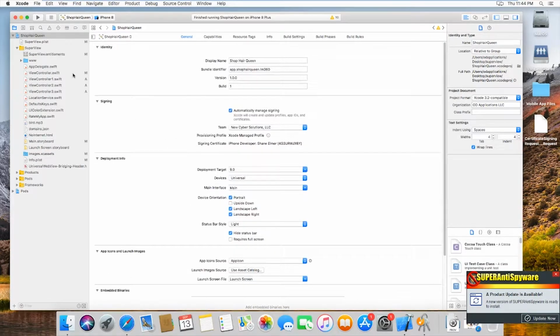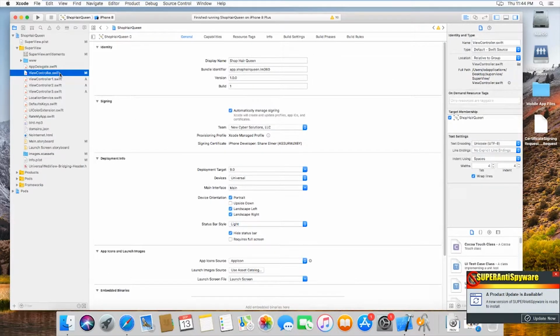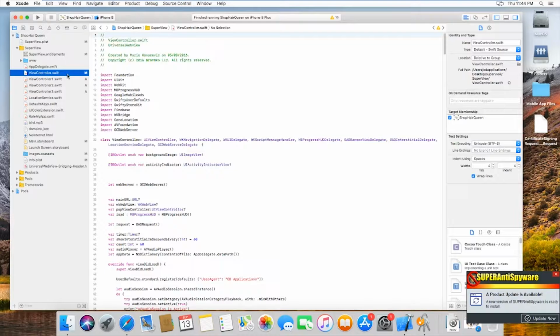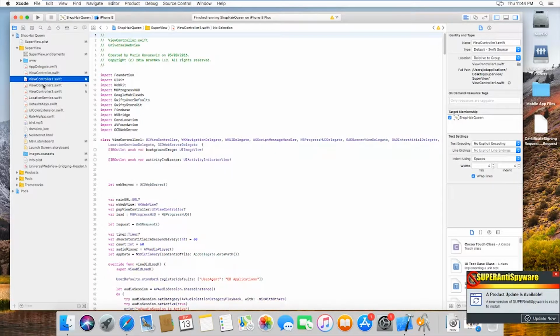We have done that. So now if we go into these view controllers, the way it's set up is: view controller without any 1, 2, or 3 is the very first one. This is the home view controller. This is the shop view controller. This is the cart view controller, and the account view controller.